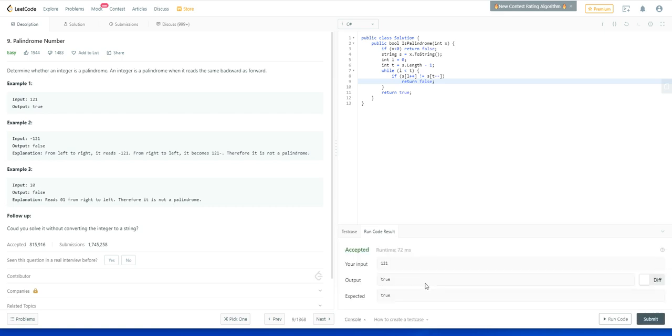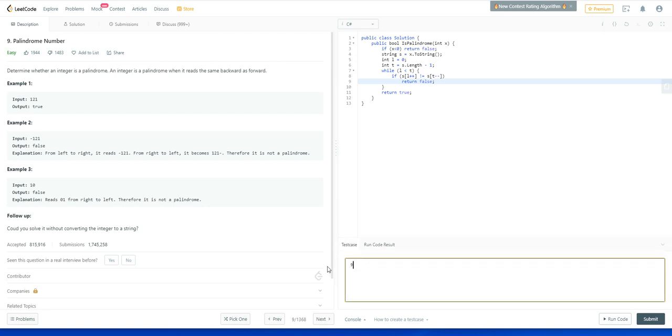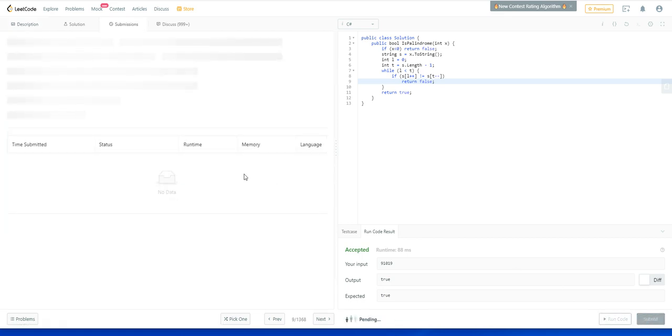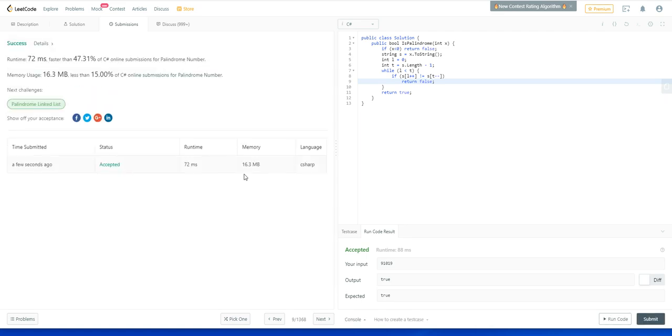Okay, it passed the case. Let's try another one. 1019. Okay, it does pass. Let's submit. Accepted. Okay. That's the first, most straightforward solution.